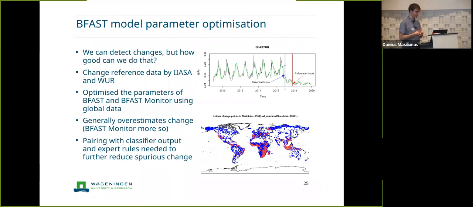And yeah, so this data set was collected. Later on, we got more change points that we can use to benchmark it. And in the end, I used this to optimize the parameters also of BFAST and BFAST Monitor, as well as to select the vegetation index that would be the best for this.